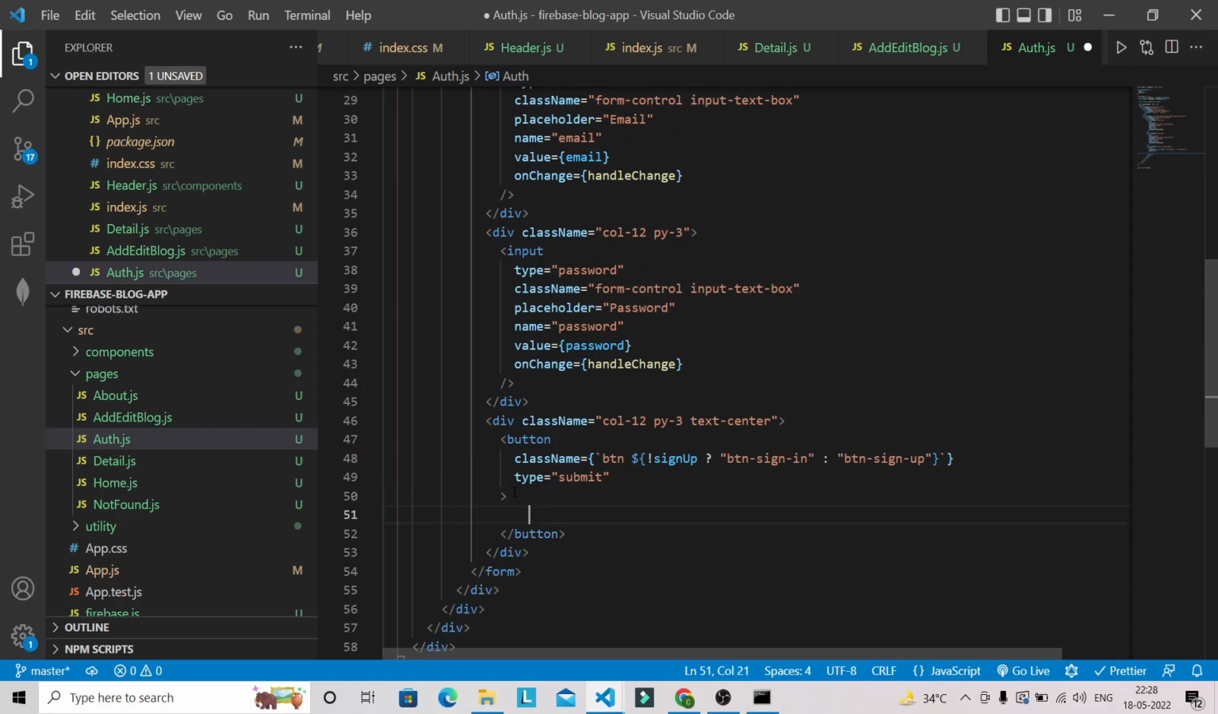and the value of button will also determine based on this sign up. So if you are not in sign up form, that means we are in sign in form, so the value of button will be sign in, else the value of button will be sign up.